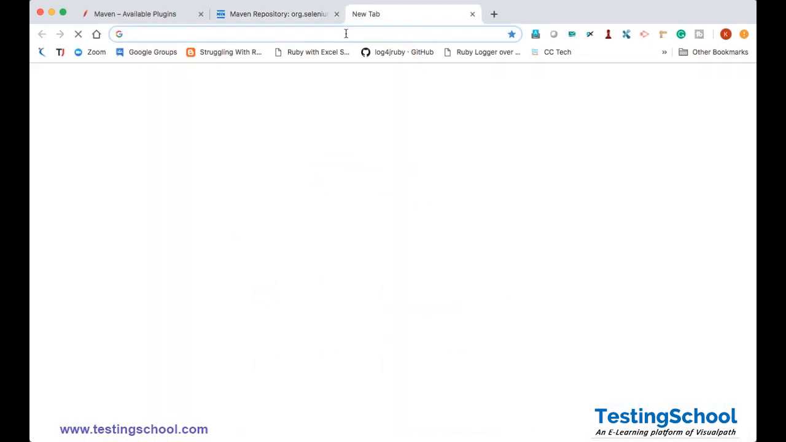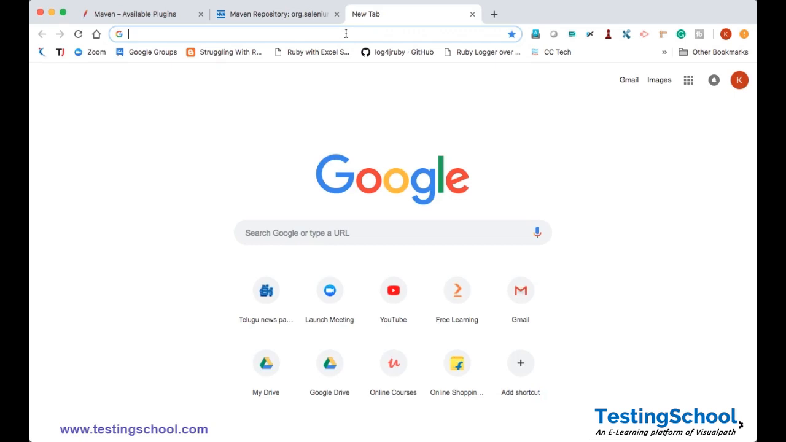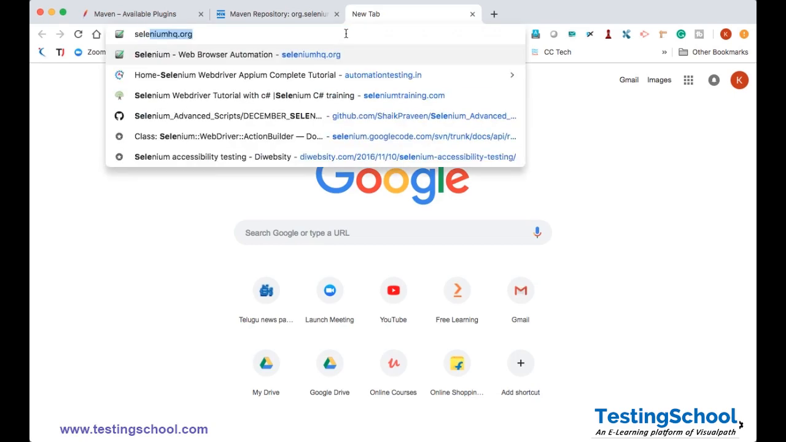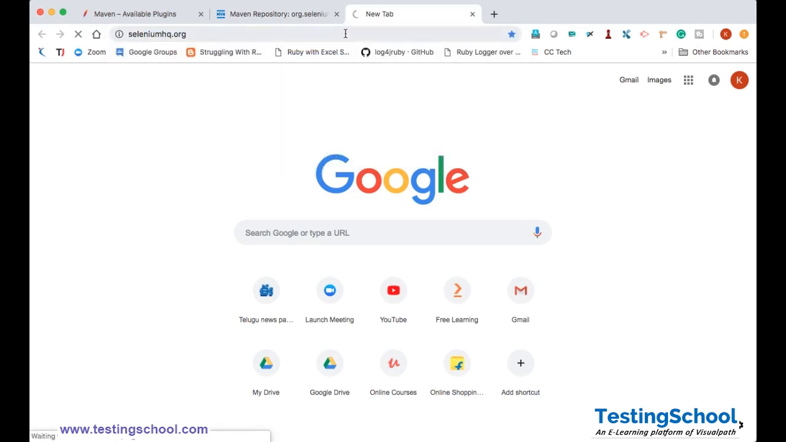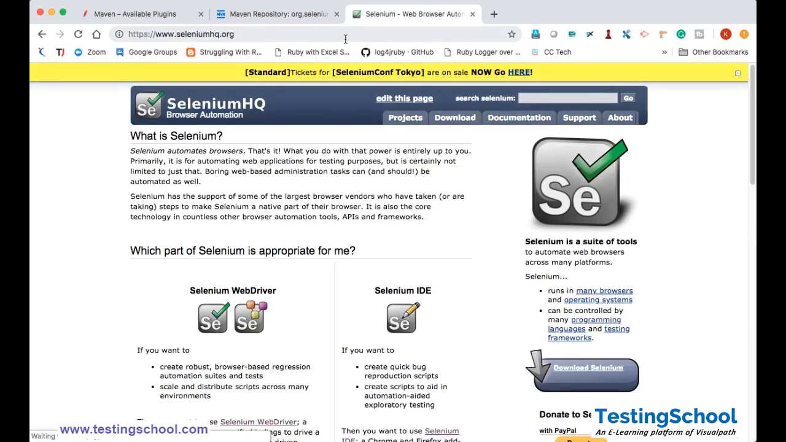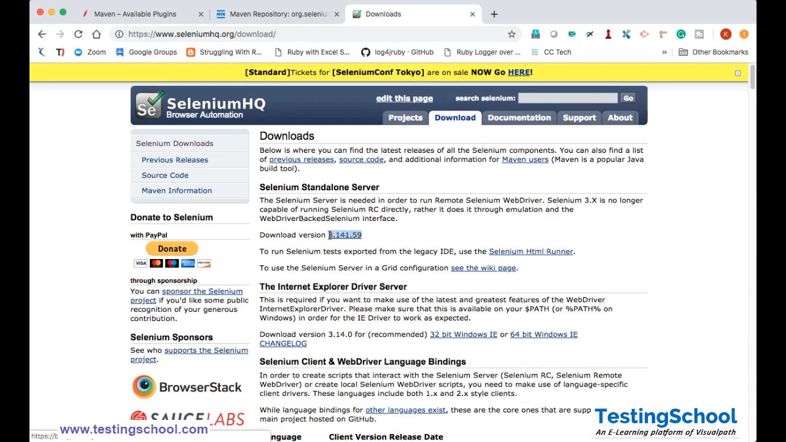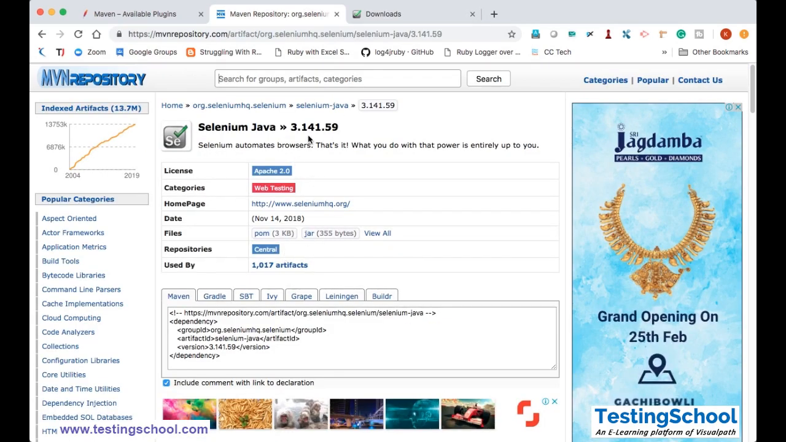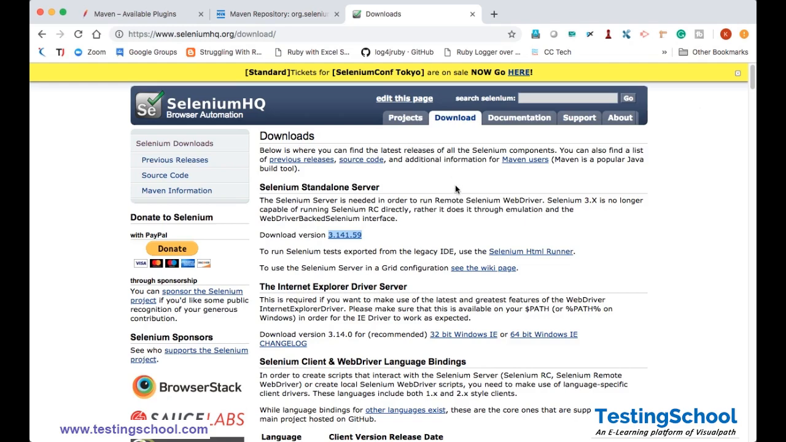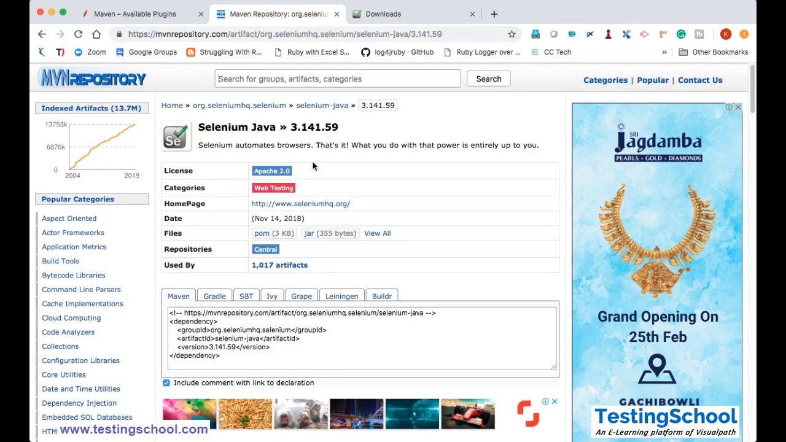When you click here, you see that jar file. But previously, from where did you get this information? From seleniumhq.org. When you go to the download section, you see 3.141.59. The same thing is available here, 3.141.59. Previously we visited that web page. Now it is available here.